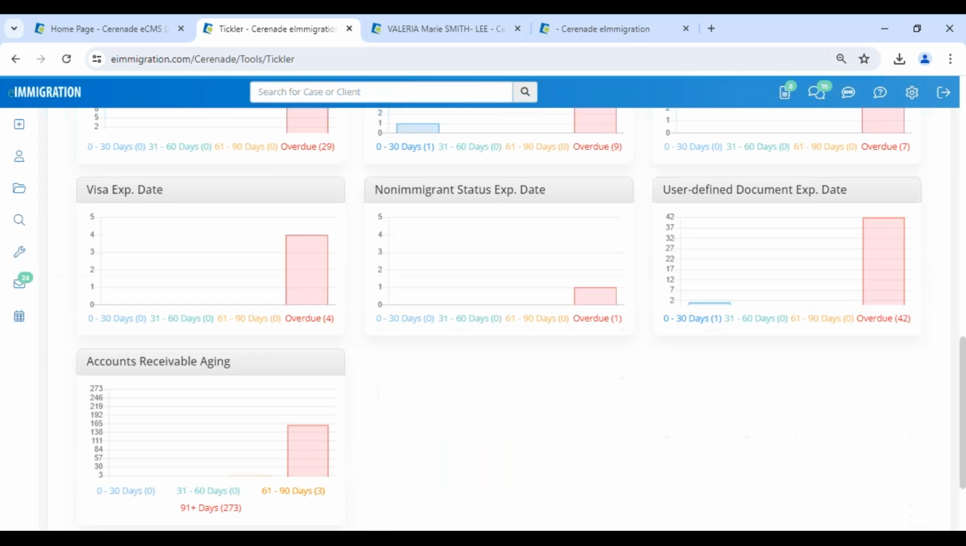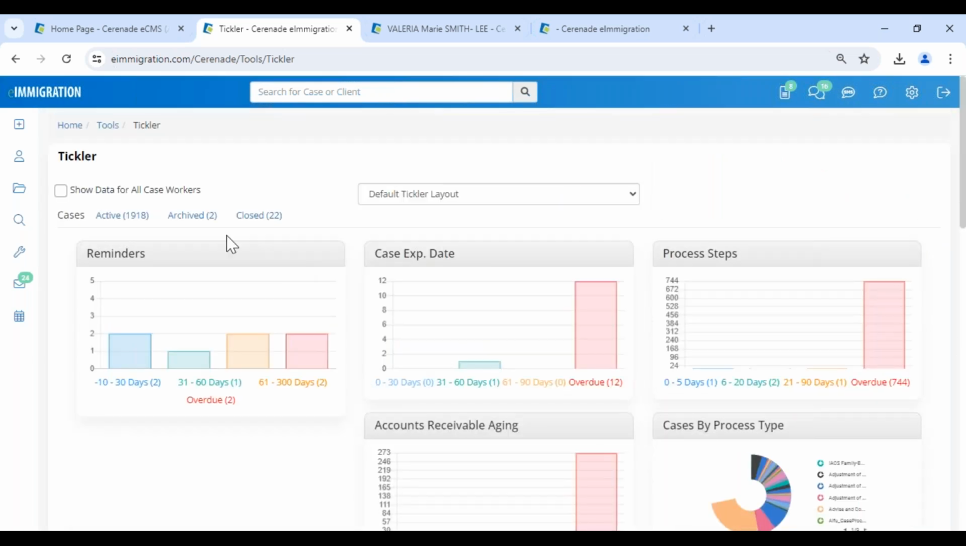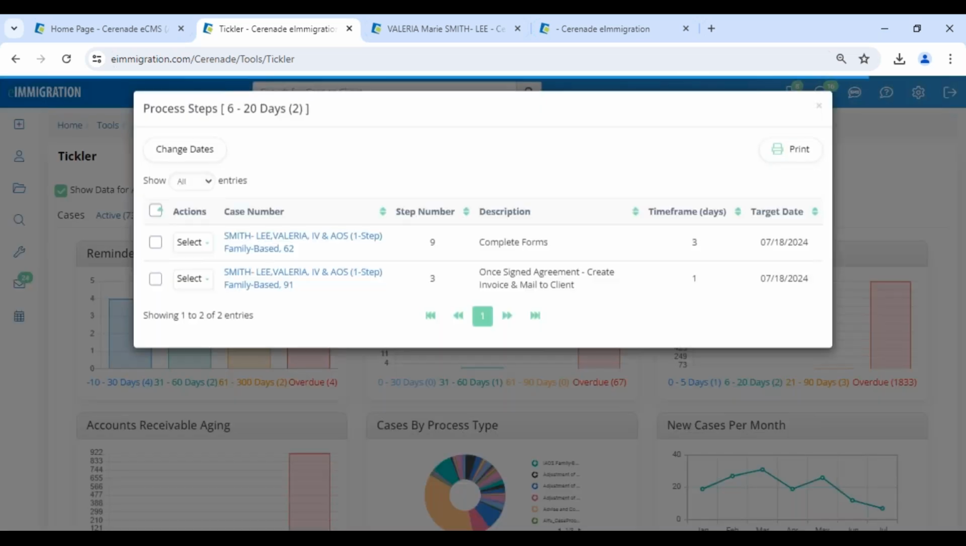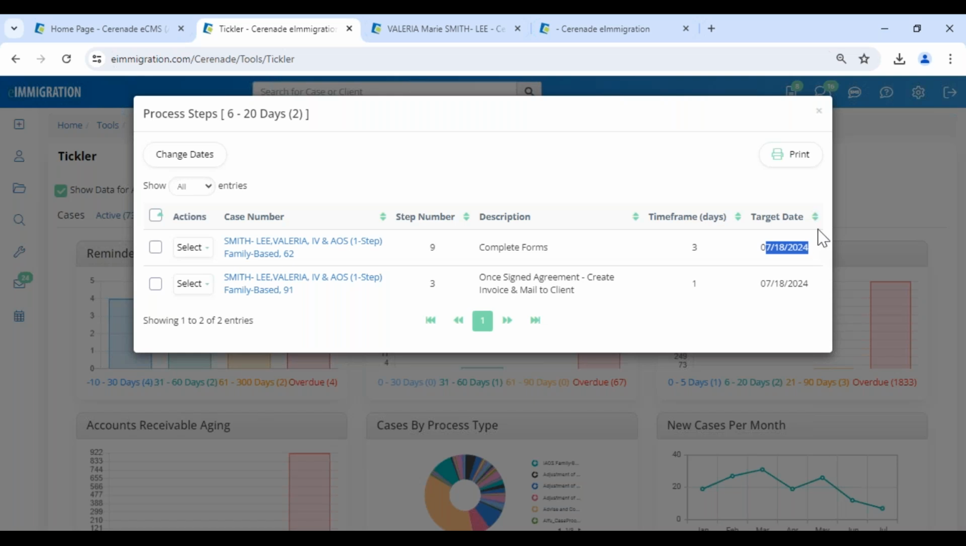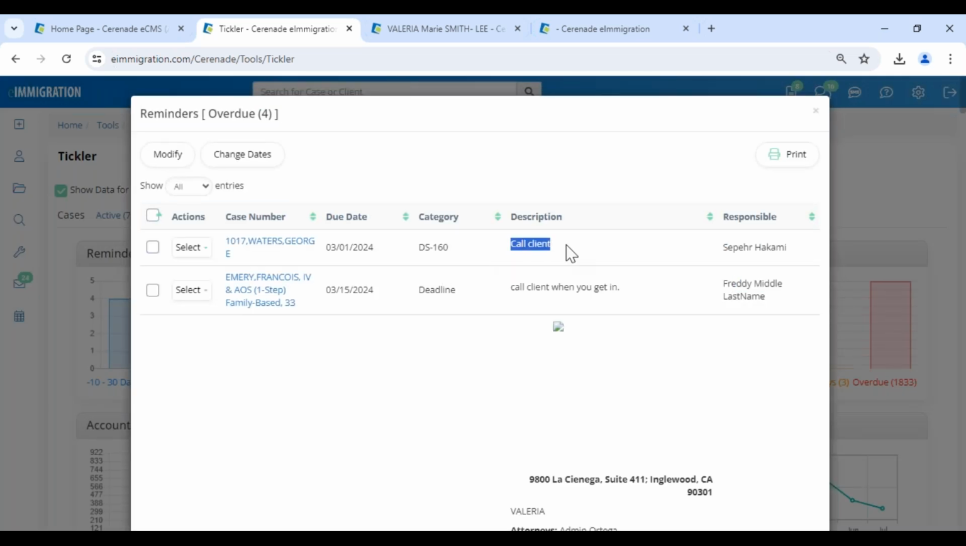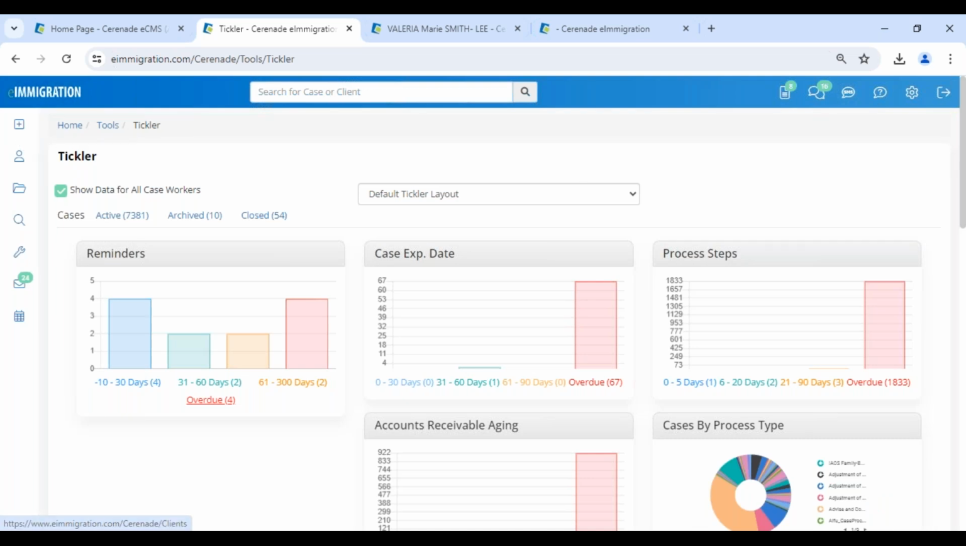And this is kind of like your helicopter view where you can see everything in one place. Hey, I want to see how many reminders do we have, not just for me, but I want to show the data for all my staff members. What's going on in the next 5 days, 6 to 20 days? I mean, you can customize these. It looks like we need to complete forms by July 18, or that we've got 4 overdue reminders, and I can see who's responsible to do this. So, hey, Separa's been out for, I don't know, let's say 3 weeks. It's time for me to call the client because this is way overdue since March. We probably lost that client already.